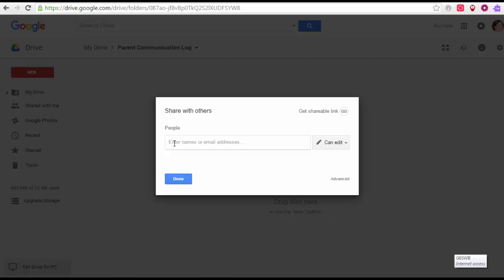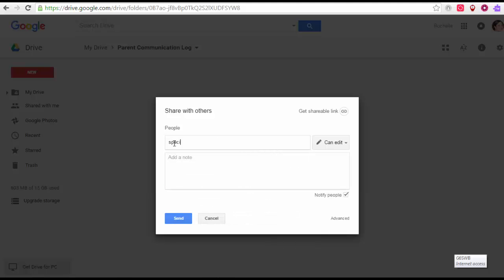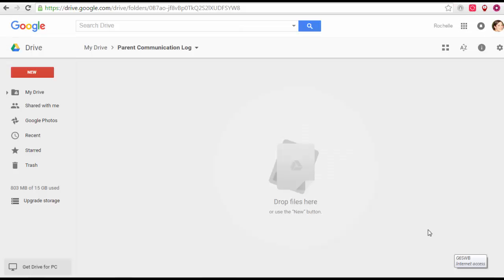For instance, if you'd like to share with the special education teacher or other teachers that you teach with on your team, you can share it with them also, just by entering their names or email addresses here. That way, anyone who you share the folder with can read the communication log or comment on it.